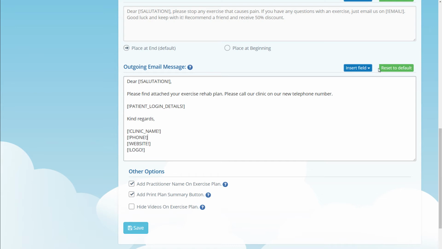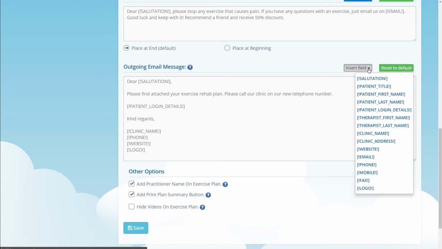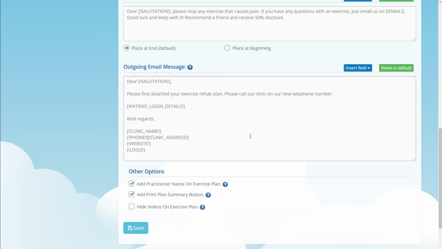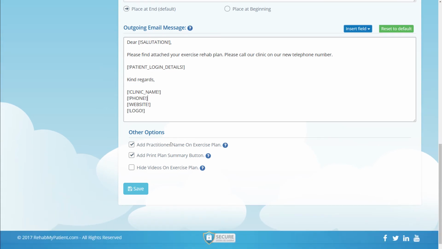So it makes the email look really smart. You can insert your own fields into here, so you can choose what you put. For example, you could put your fax line, or you could put your clinic address. Other information can just be automatically put in. So it's really excellent to personalize your outgoing emails.